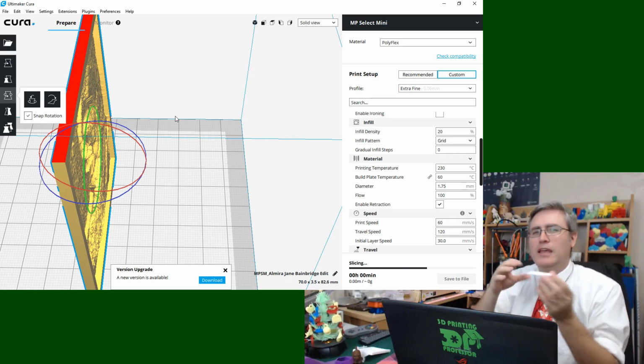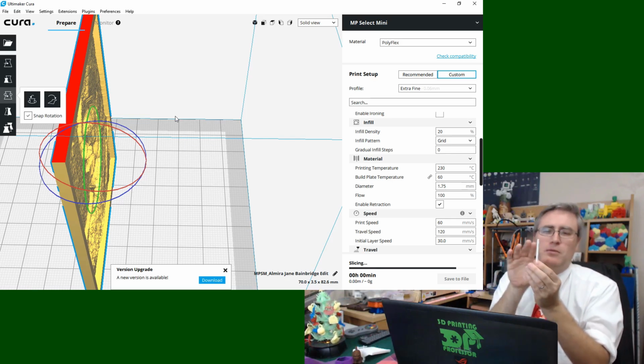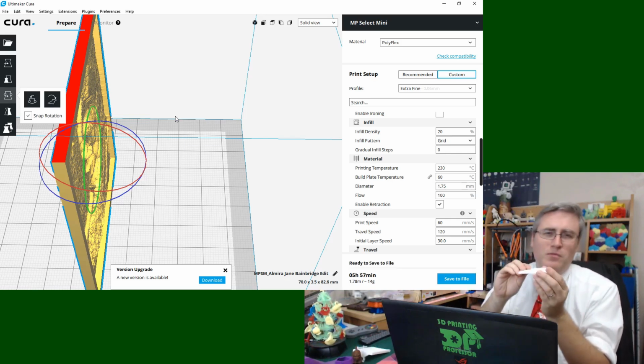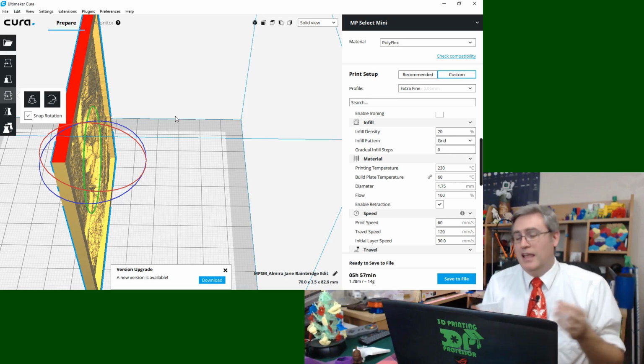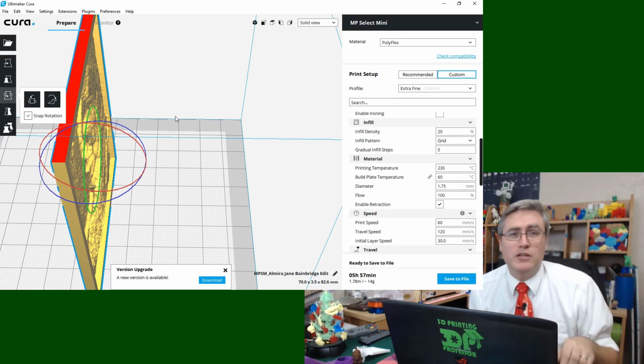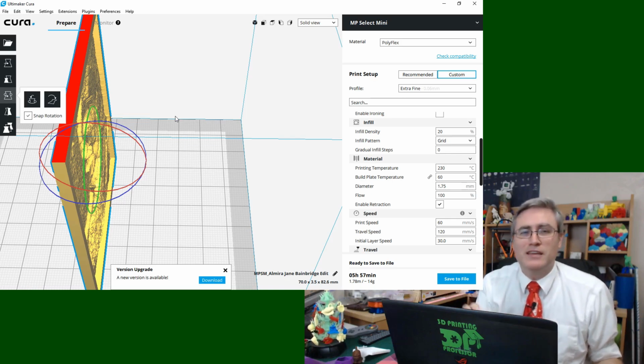I like printing them laying down because I feel like if I print it standing up, it might start wiggling and fall over, and printing it laying down is just more stable. But they both worked. I was able to get them to work, so take your pick. That's entirely up to you.